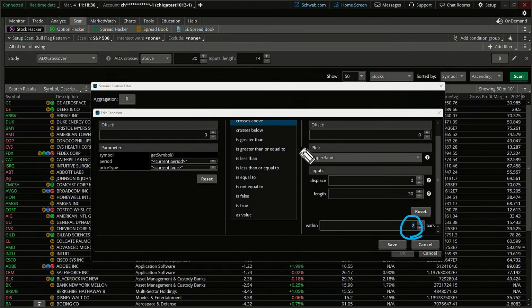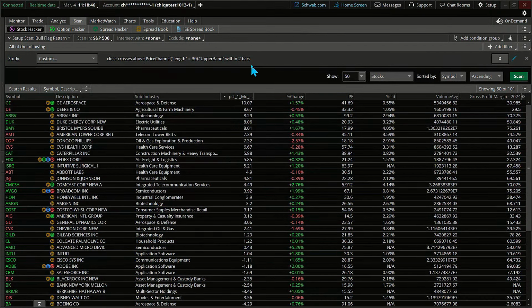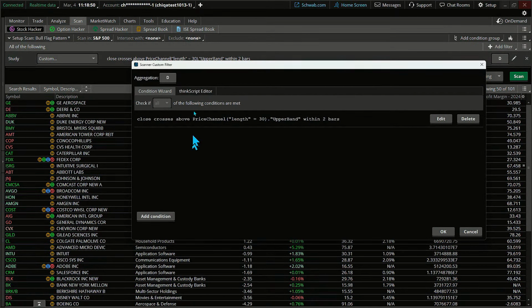Well, let's draw this out. Let me just do 2, and I'll save it, okay? And it's saved. We just created our search. And by the way, here's the code. We just created this code using the condition wizard.